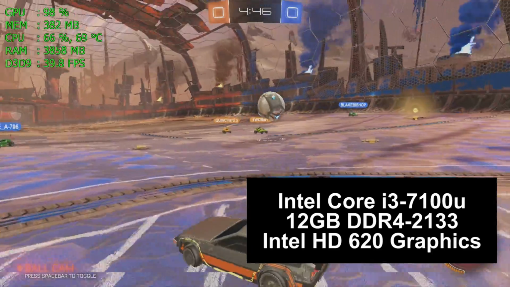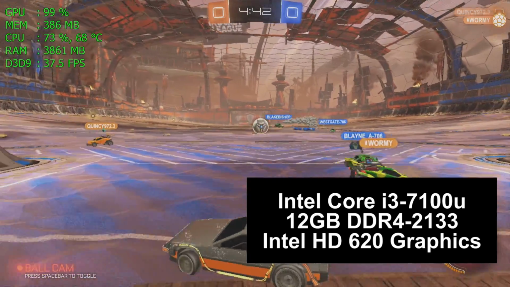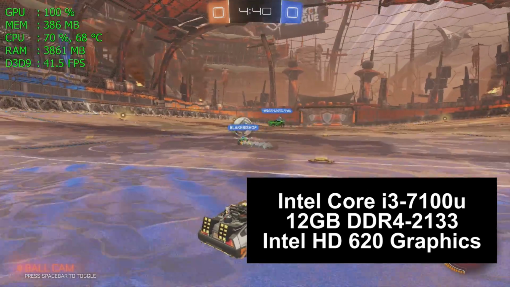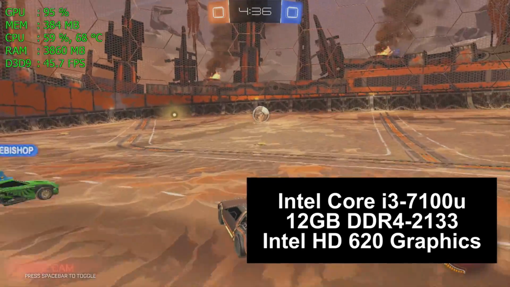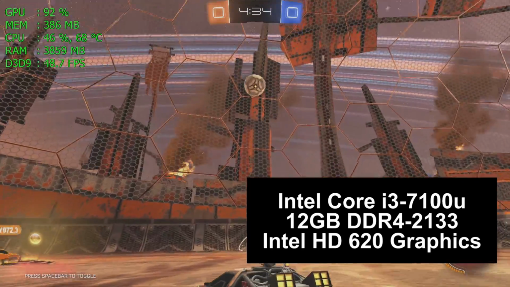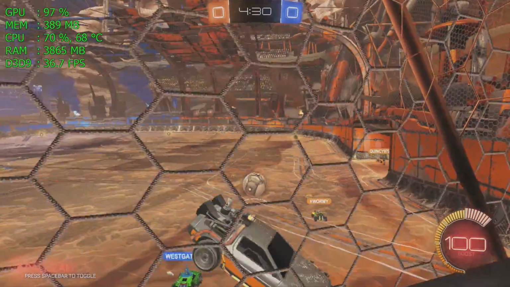Now this computer comes with an Intel Core i3-7100U. This is the brand new 7th generation Kaby Lake chip that just came out from Intel. 2 cores, 4 threads, 2.4 gigahertz. It's an excellent CPU for a laptop at this price point.